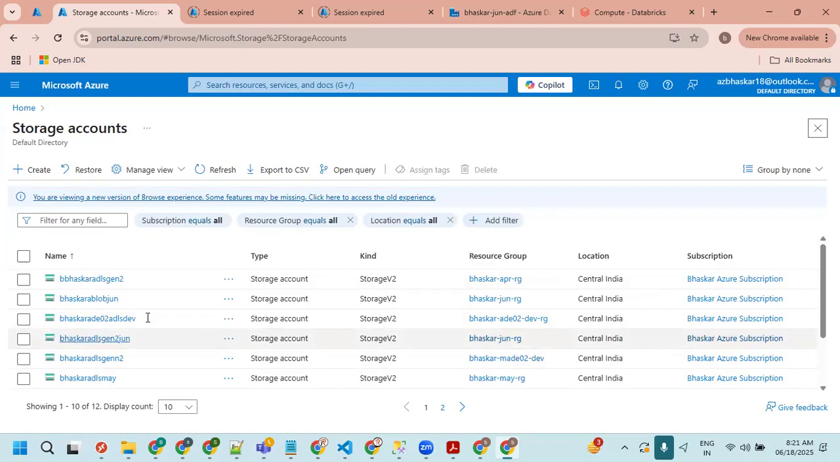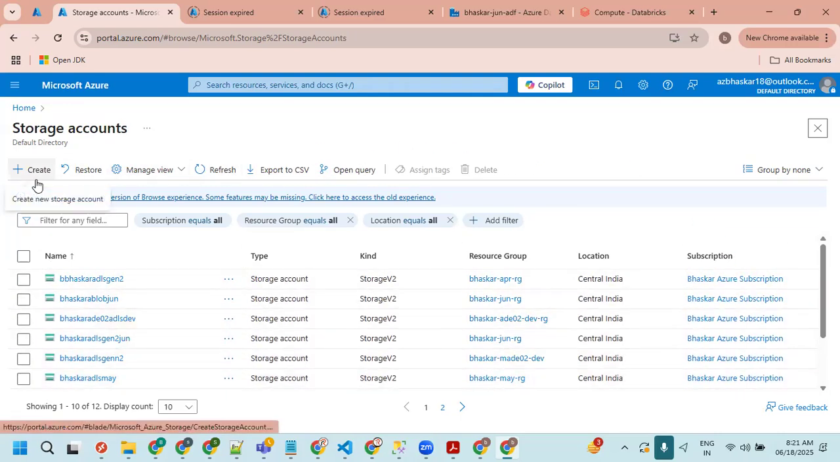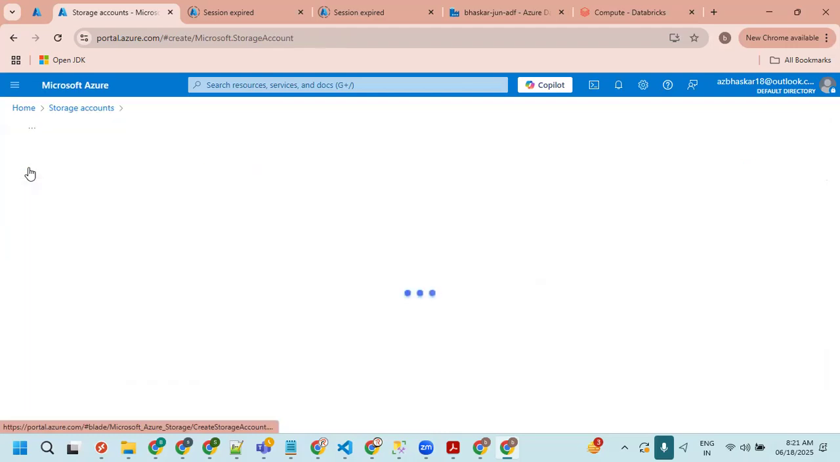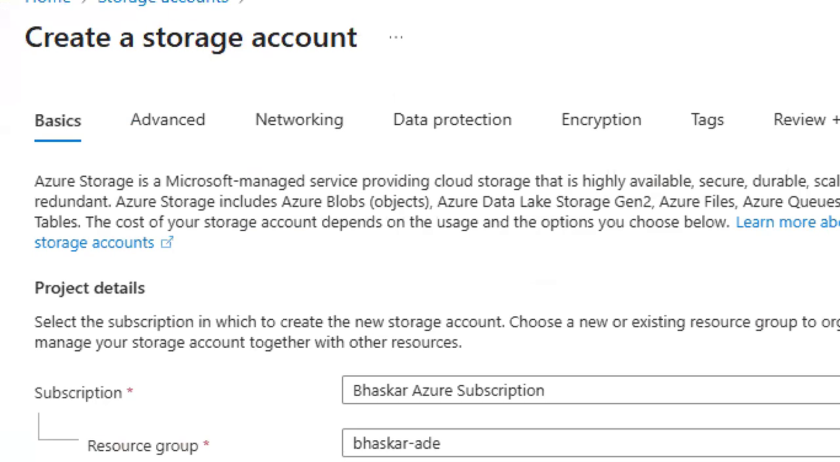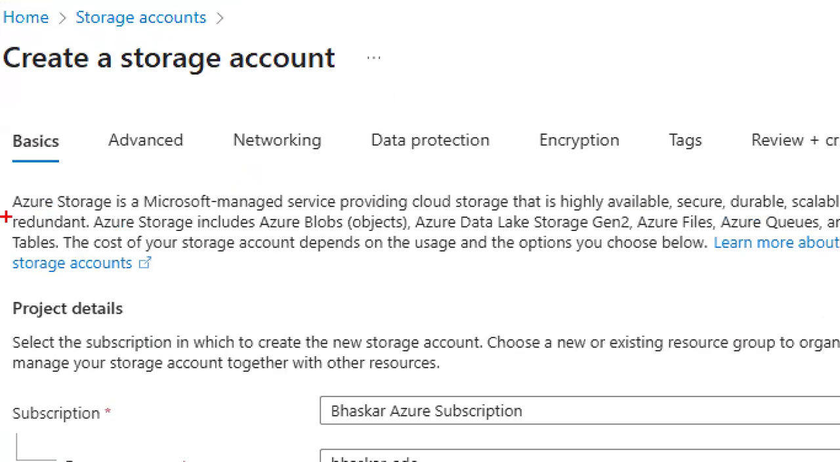There are many storage accounts there. No worries. My requirement is I want to create a new storage account. Plus create. So what it is saying here, you can see, Azure storage account. We're creating an Azure storage account.